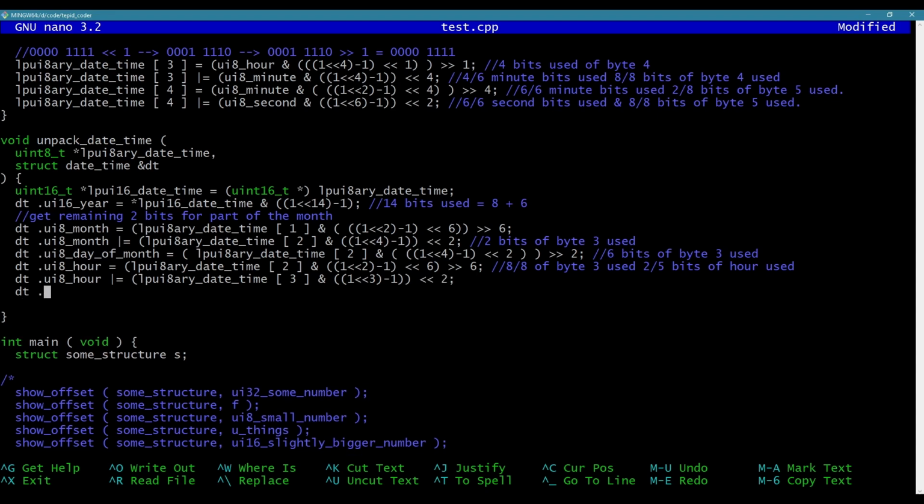Okay, now I have dt ui8 minute equals, it's going to be ui8 array, date, time. It's going to be from the same byte offset, byte 4. So how many bytes have I used, or bits have I used from the 4th byte? I've used 3. 3 used from byte 4.